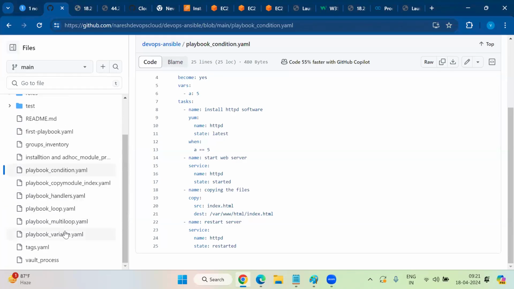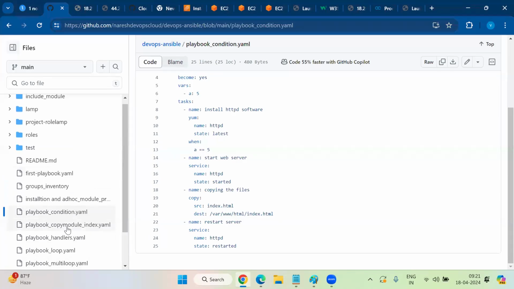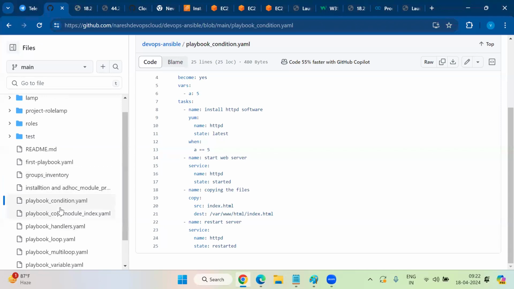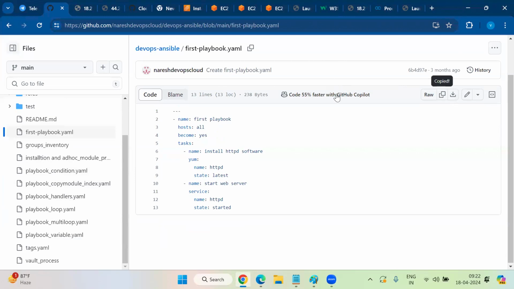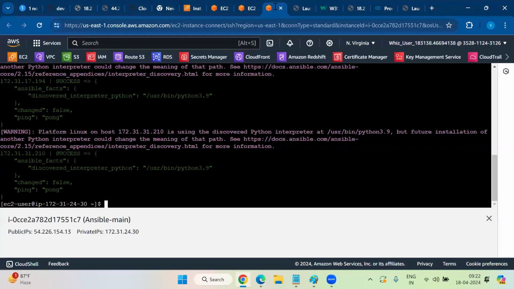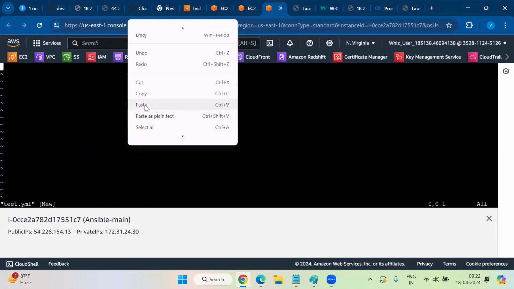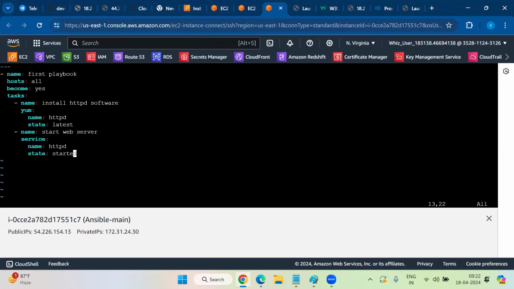DevOps Ansible. So here I'm taking any one example. First playbook.yml. Let me take this one, copy. So vi. I'm going to explain what a handler is now. So that's what I'm giving. Okay, vi test.yml. So if I paste it here, guys, how many tasks are there here? Two tasks are there. One is for install, one is for started.